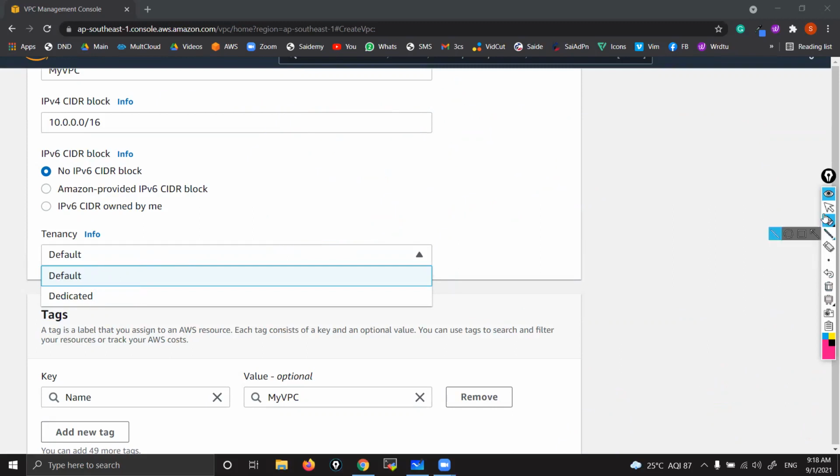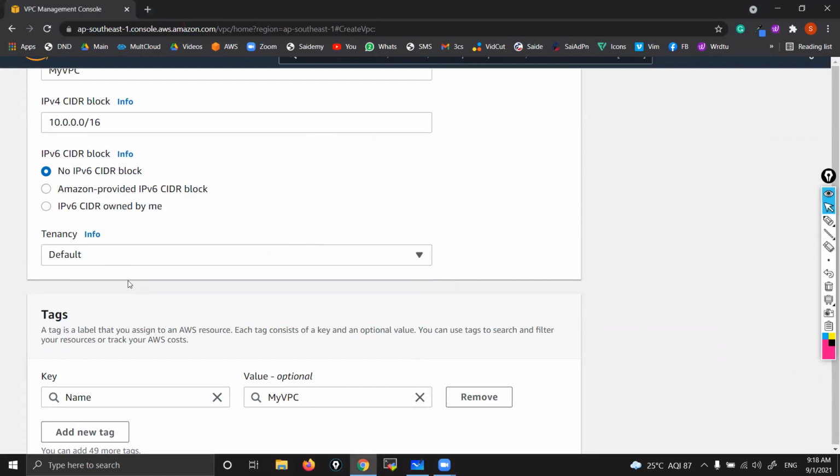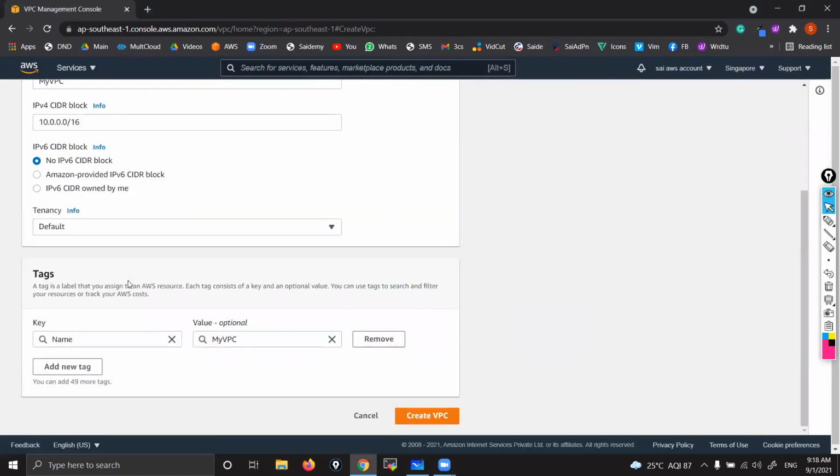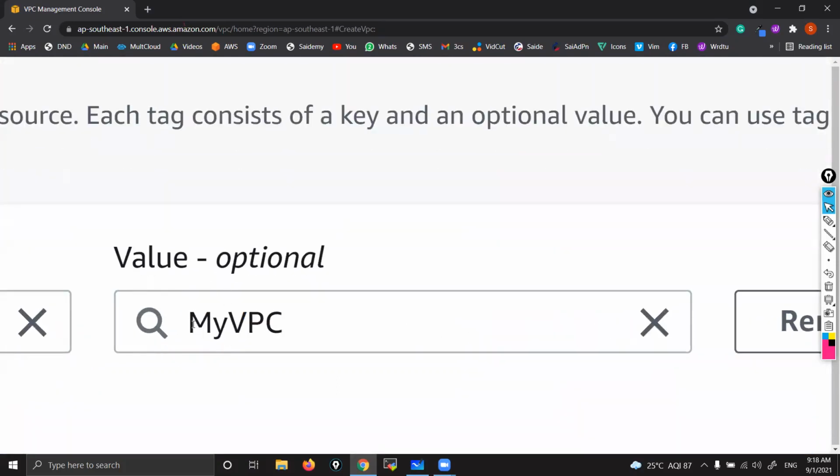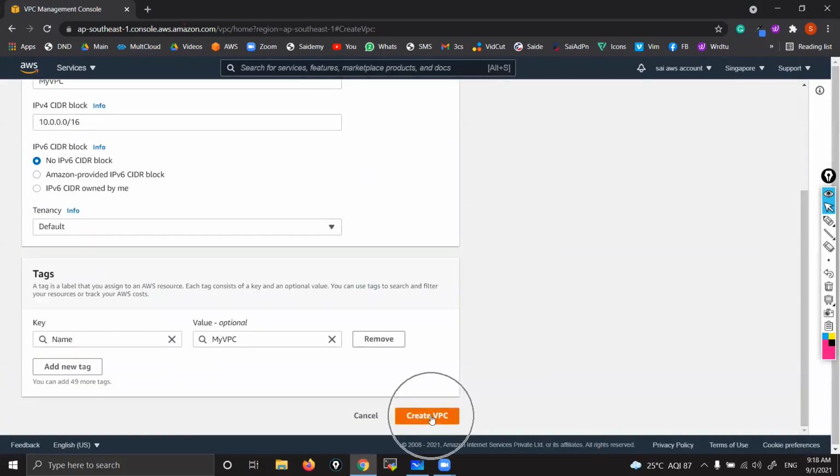But say we are using default only. Anyway, for security, we are going to apply multiple layers of security. So we use default only, because dedicated is again not cost effective, right? You need to pay more. That's it. Fine. So anyway, the name we have given, that name tag automatically it will take. That's it. Create VPC.